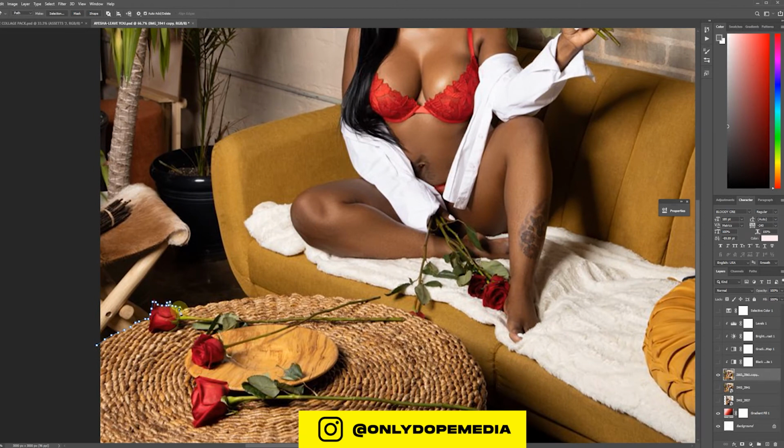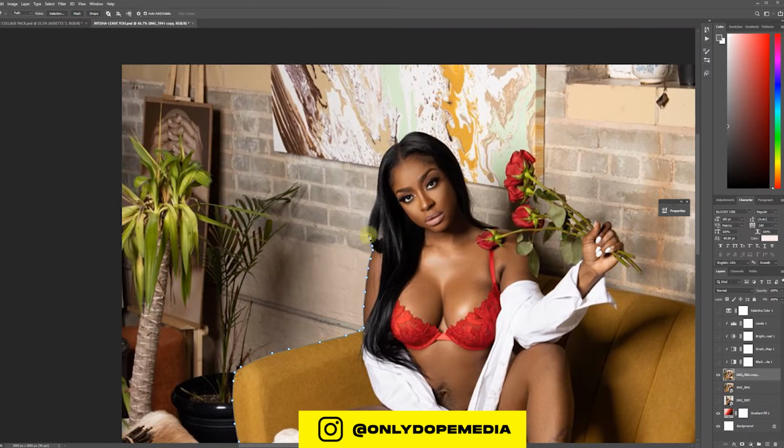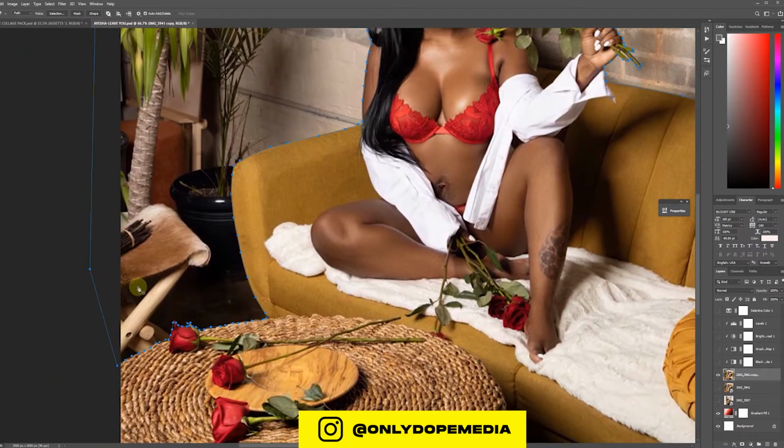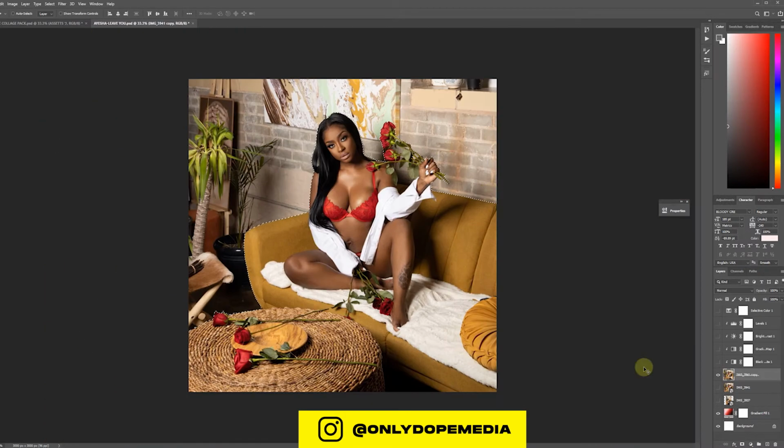Alright, so here we're just gonna cut out the image using the pen tool. Like in all my other tutorials, pen tool, lasso tool, object selection, whatever is good for you. This one I'm using pen tool because there's going to be a lot of curves for this particular image, so I just don't want to miss anything, and I just want to be really precise.